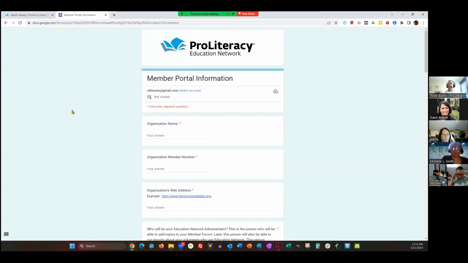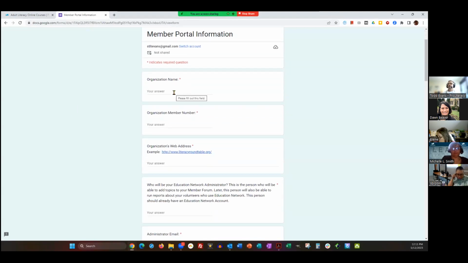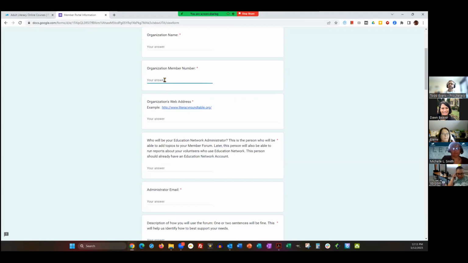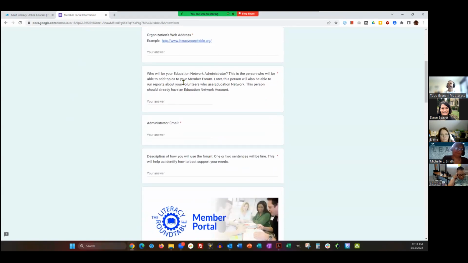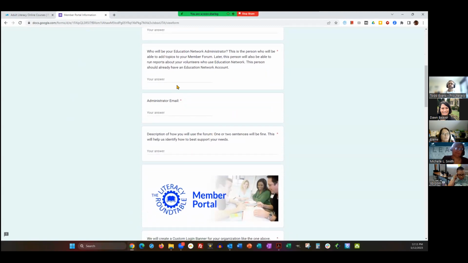So it's just an online form. It asks your organization name, your organization member number. It asks for your web address, and I'll show you why that's important in a minute. And then it asks who's going to be the administrator. Now that's typically the person that fills out the form. So I would put my name there, my email address.